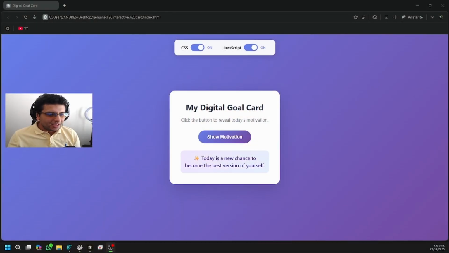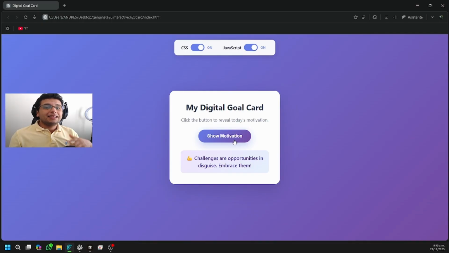Here we have it. Okay, so this is a small interactive web page that I made. It's a digital goal card. And when I click this button, you're going to see that it reveals a motivational message. It's simple, kind of, but it already feels personal, interactive, and meaningful, right?